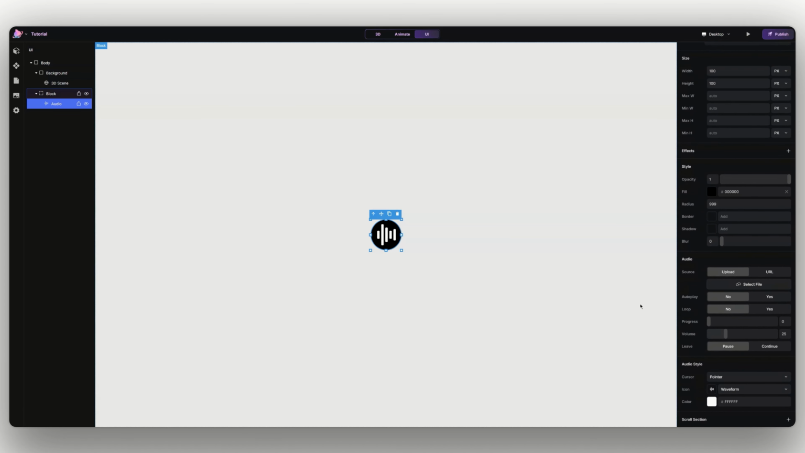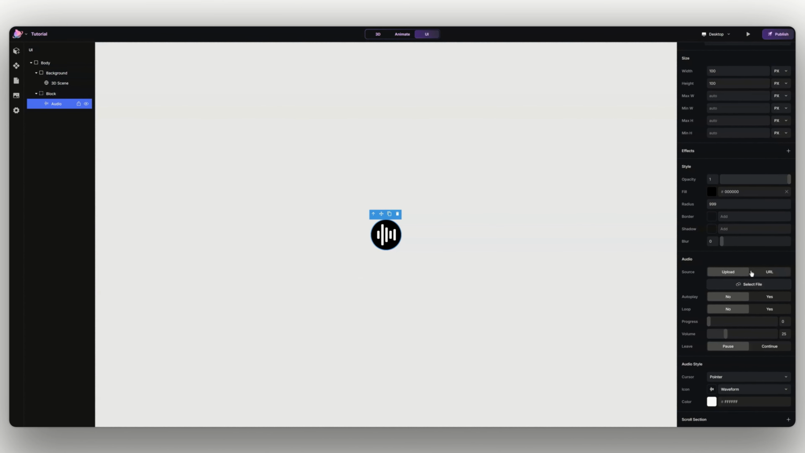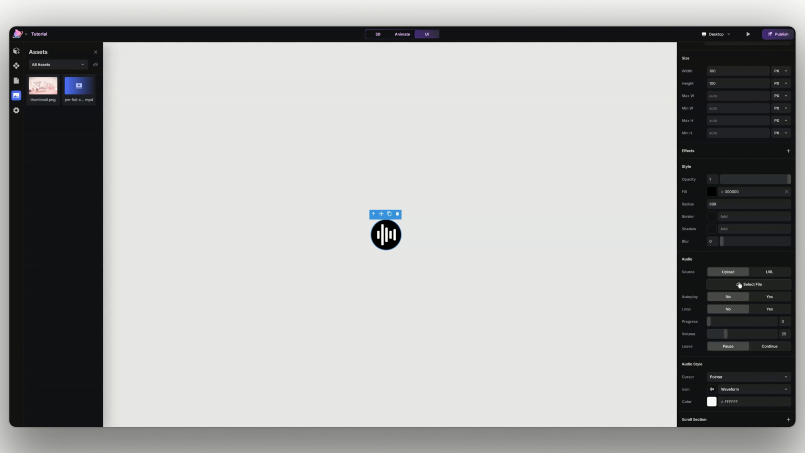But how are we going to add the audio or change the settings for it? So let's check out the right panel for it. So we have source as the first option, and we have two options for uploading audio. First off, upload from your computer. Next up, we have the URL, so you can just add some music from YouTube or Vimeo links. But let's go ahead and upload from our computer.